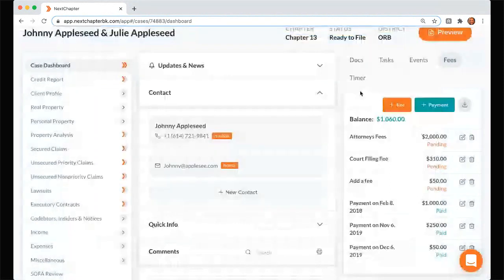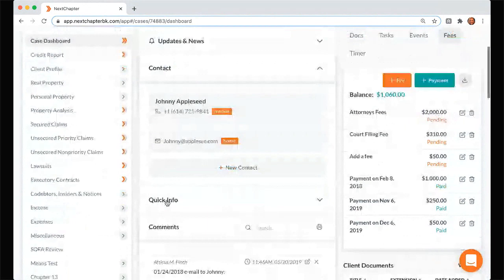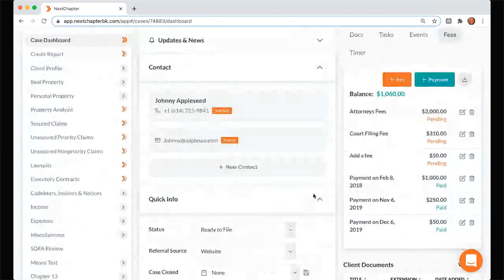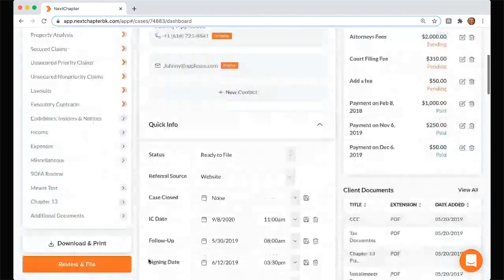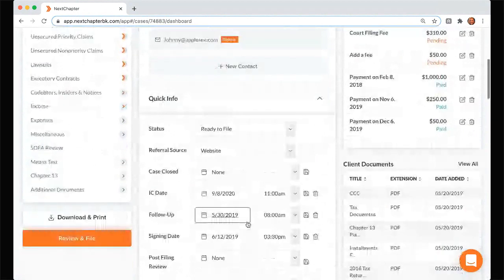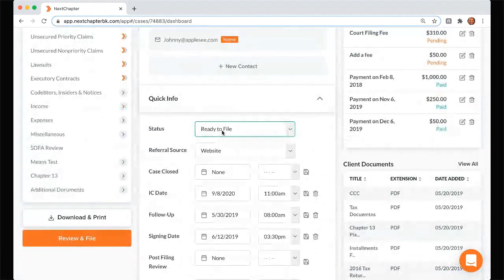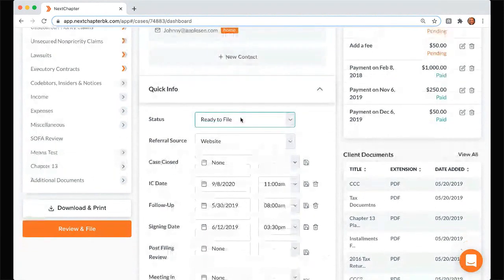The other section on your case dashboard, which is very helpful, is this quick info tab. So again, you'll come to your case dashboard, click the drop down, and you'll see under quick info several different fields. So you'll see your status. This is totally customizable. Everything in the quick info tab is customizable within your account settings. So these statuses, you can set these up in account settings. We have ones that are already in there, but you are welcome to rename, edit, add, delete any of them.